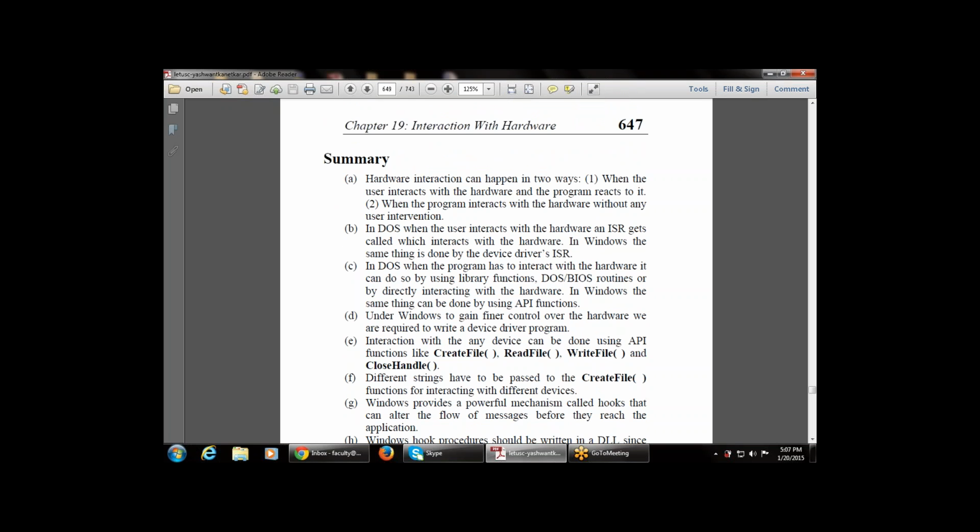Hardware interaction can happen in two ways. What are the two ways? When the user interacts with the hardware and the program reacts to it. So this is the summary, that is the first point.